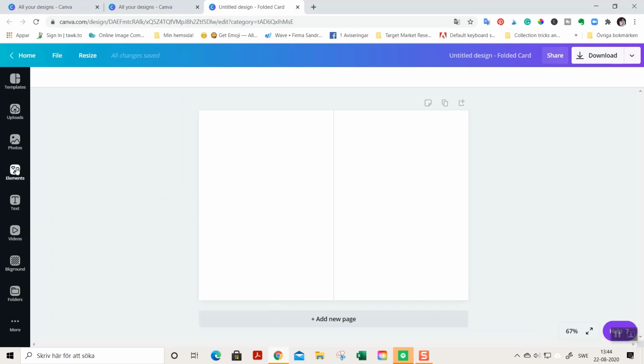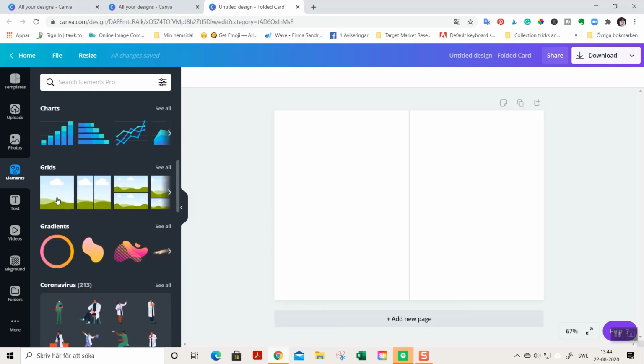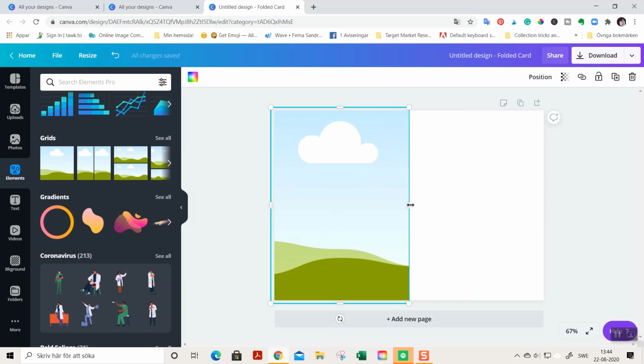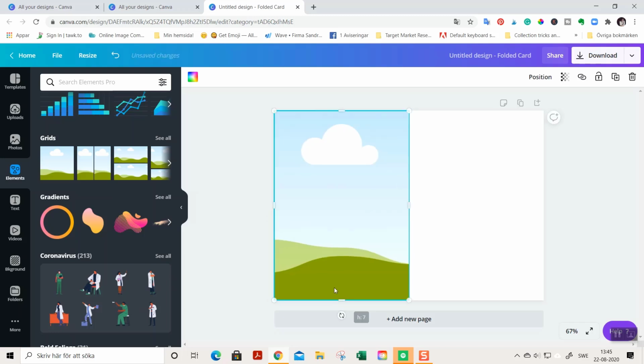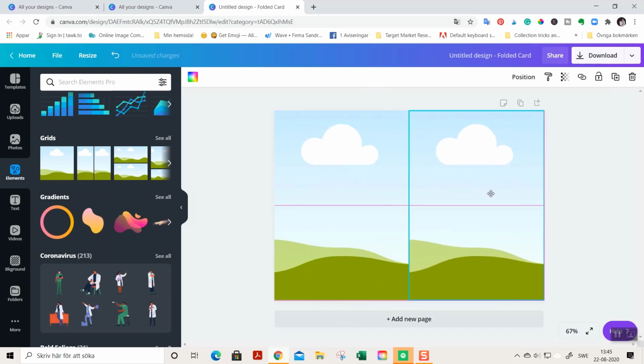So let's go to elements and create the front and the back of the card. Scroll down and find grids. Make sure the pink line is showing here and make it flush with the outer border of the card. Now you can click this and duplicate with this button here and just slide this one over to the front of the card. This is the front of the card and this is the back of the card.